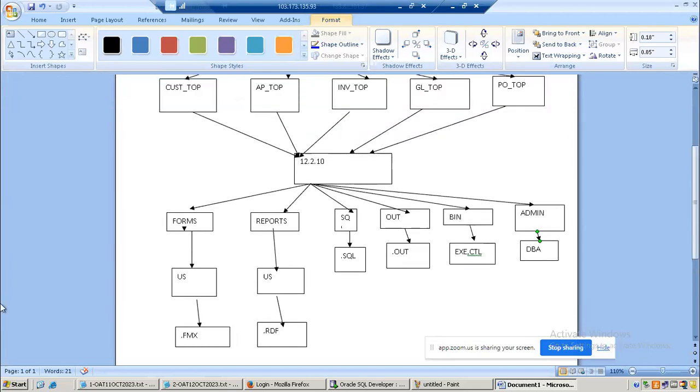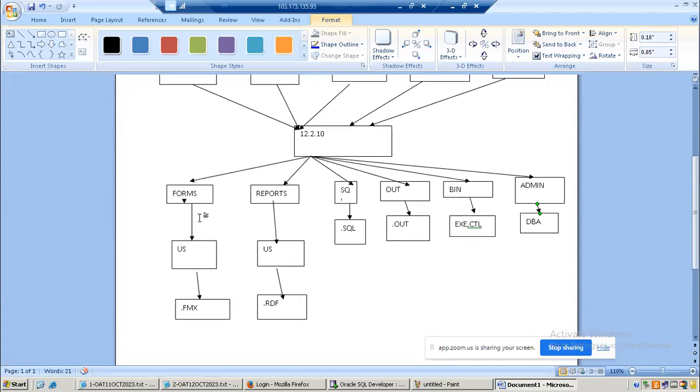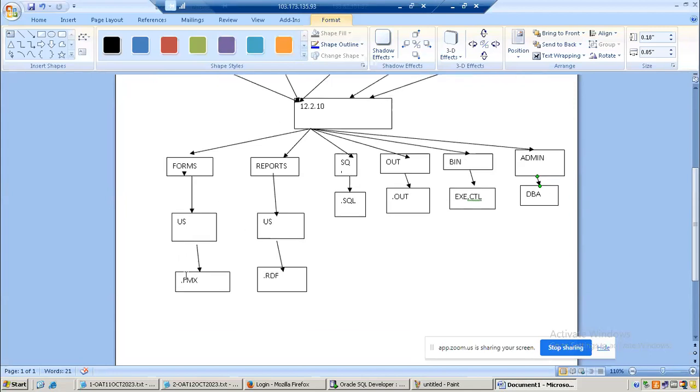Next, under the version top, we will have forms, reports, SQL, out, bin, and admin. When it comes to forms and reports, we are going to place them under the language specific top, that is US. For SQL, out, bin, and admin, these object specific tops, we place files directly in those tops only. But for forms and reports, we need to place them in the language specific tops.